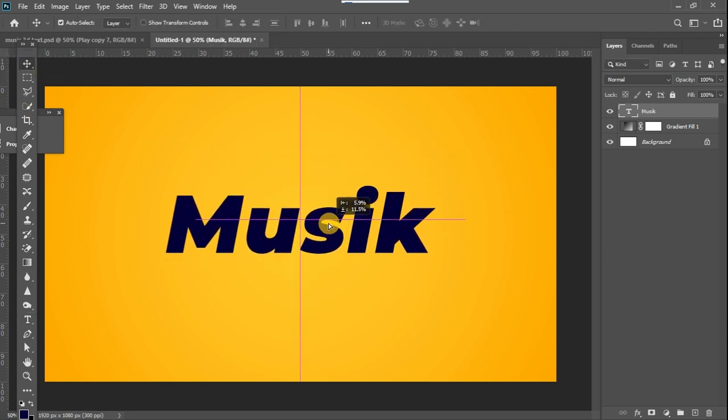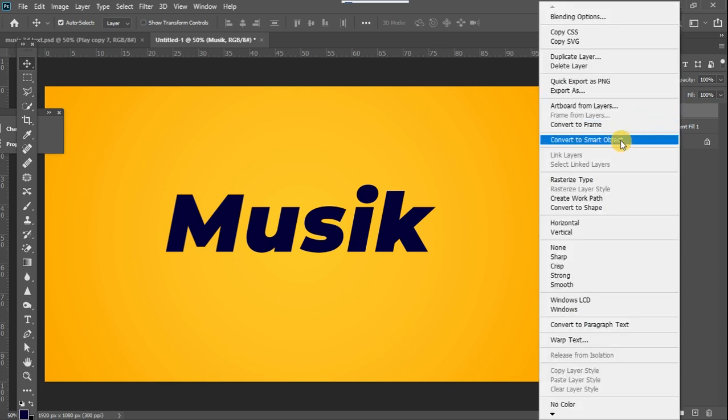Okay. So after typing our text, the next thing we want to do is to convert it into a smart object. And the reason why we are converting into a smart object is because this effect we are about to learn how to create is fully customizable, meaning you can change the text later, you can change the color, and you can make a lot of changes later.